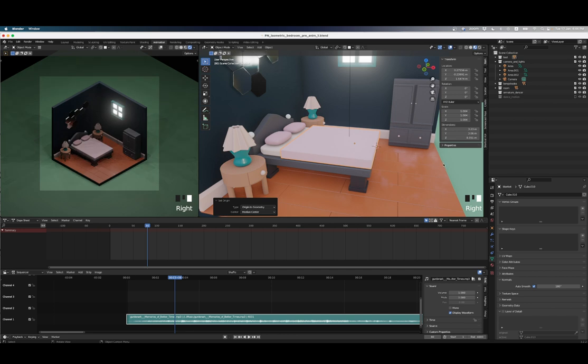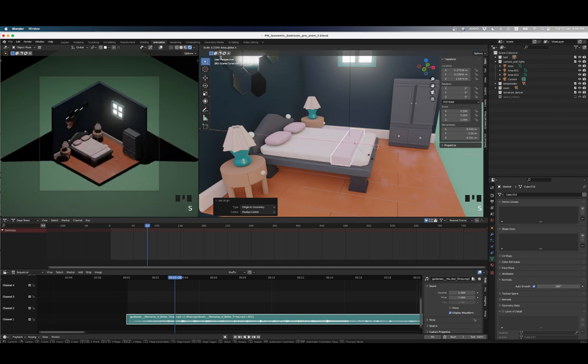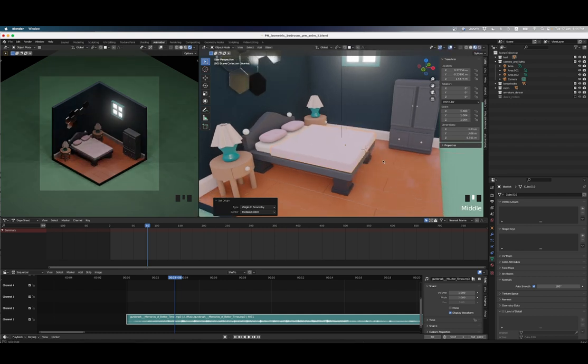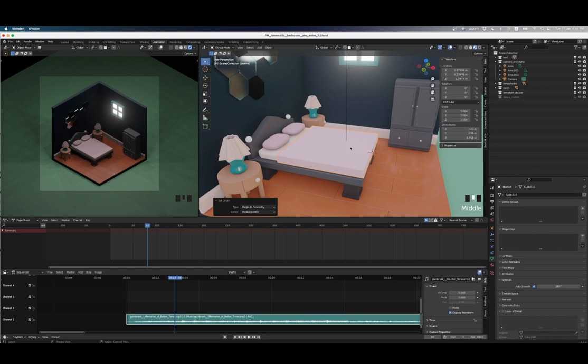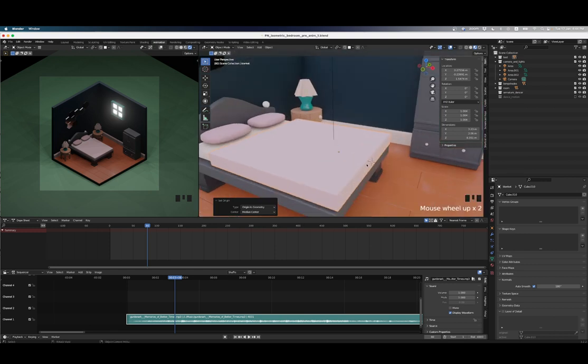What I want to do, your bed sheet probably looks a bit like this. If we scale it on the x-axis, it'll scale in the middle, which won't look like a bed sheet being drawn. We want it to scale from this side and get smaller here. There's a trick we can do just using the scale of the bed sheet. Instead of having the origin of the bed sheet in the middle of the object, we can put the origin right at the end, and then it will scale right down to just the end, as if the bed sheet is being drawn back.